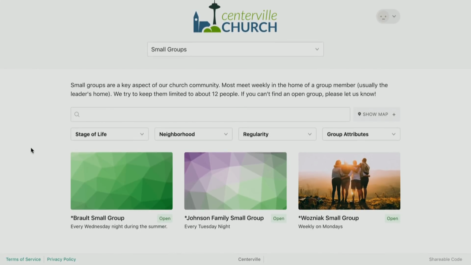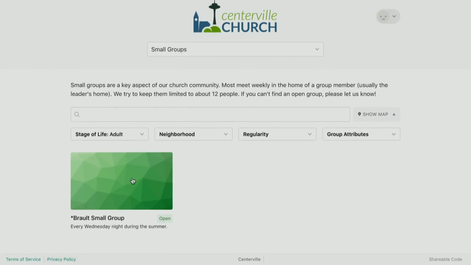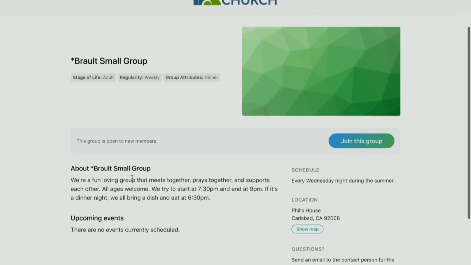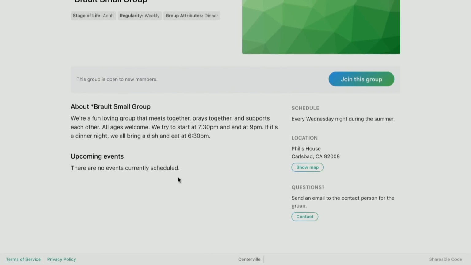And then we also have the option to filter down through all of these different tags that we'll be able to set up later. So once we filter down to the group that we're looking for, we can say we're looking for an adult group. There's only one available, so we're going to go in there, and now we can see all of the details about that individual group. We can see the description, if there's any upcoming events that are published.